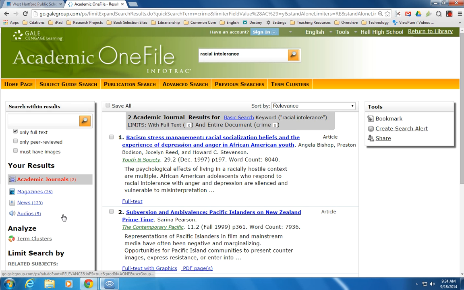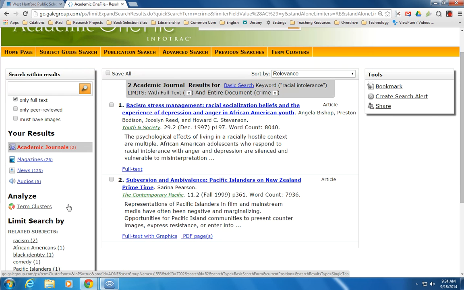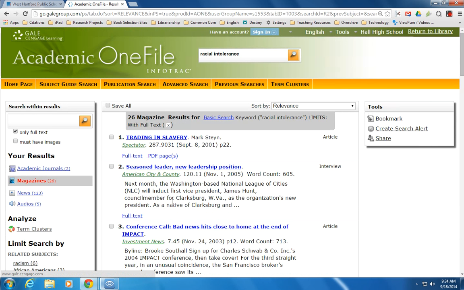The other way that you can limit your search, and these are both pretty typical of most databases, is to search by source type. Don't forget that academic journals are going to be higher reading level, so you may want to start there, or you may prefer to start with a different source type, like magazines, for example. So if I click on magazines, I see that I have 26 results.